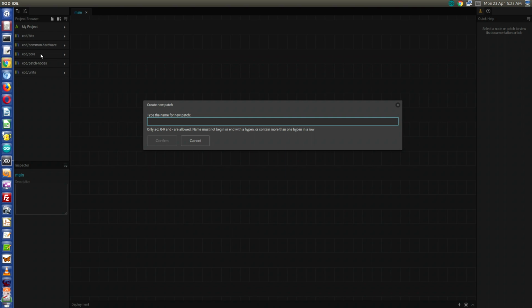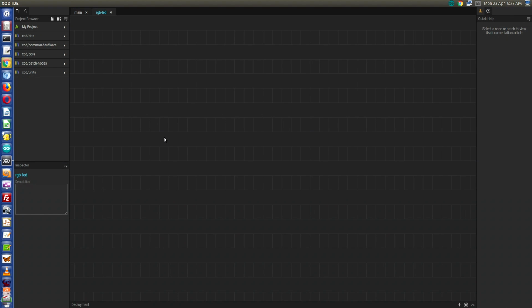You'll get a dialog box that asks you for the name of the new patch. I'm going to call mine RGB LED. And it's conventional to do this in lowercase, by the way. And I'll hit Confirm. So now we've got another patch called RGB LED.